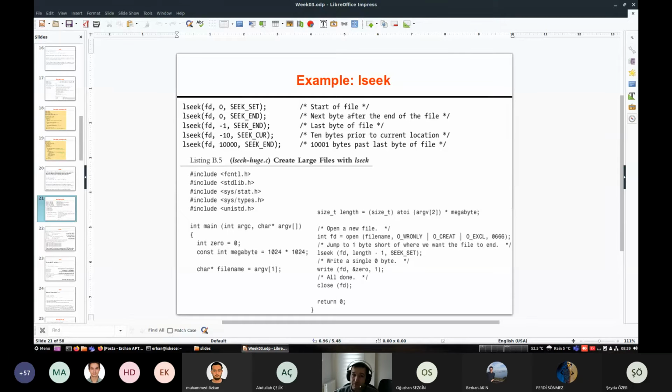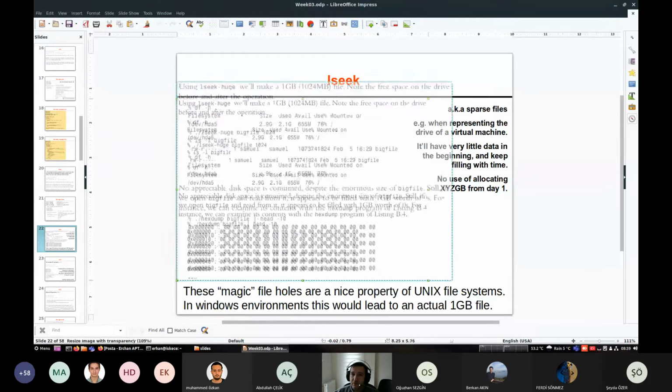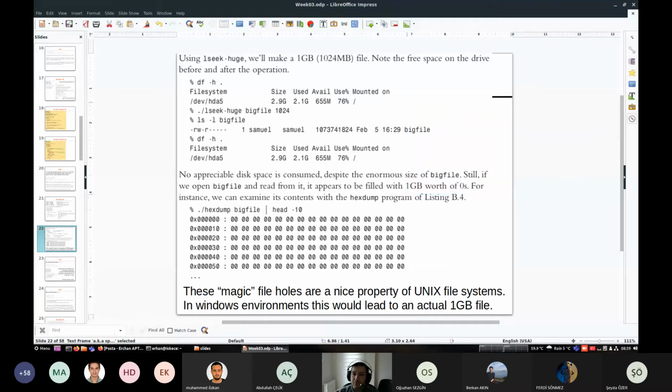That's a very good question. Now the name of the program is lseek huge, and now we are executing it. We are testing it to see what will happen. Let's make this a bit larger. That's better. Here, we are using the df command in order to see how much free space we have on our disk. And we can see that device hda5, the fifth partition on our hard drive, has a size of 3 gigabytes. It's an old disk. And we have used 2.1 gigabytes, and we have 655 megabytes available.